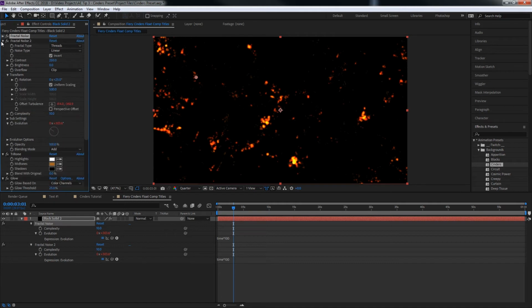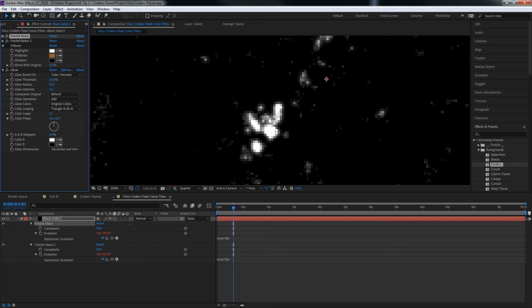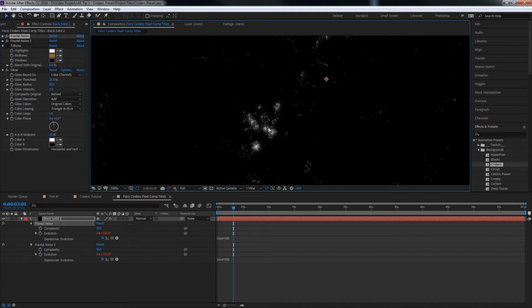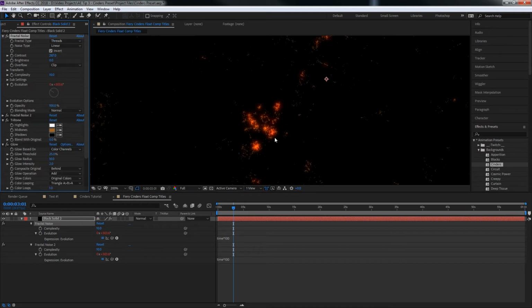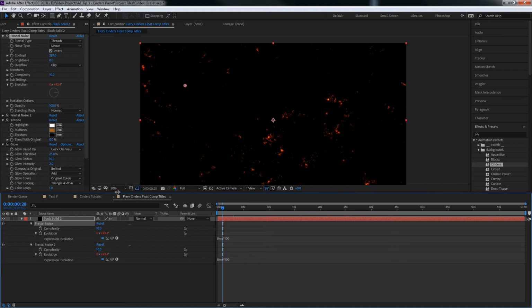So to give you an idea, if we turn off this tritone effect, everything is white, and then let's go to full so we can kind of see. So we have more pure white in the center, and then some gray, and then some pure black. So fractal noise is working off of that, and we're just bringing up the contrast so there's less of the gray. So it's either just black or white, and there's less of it.